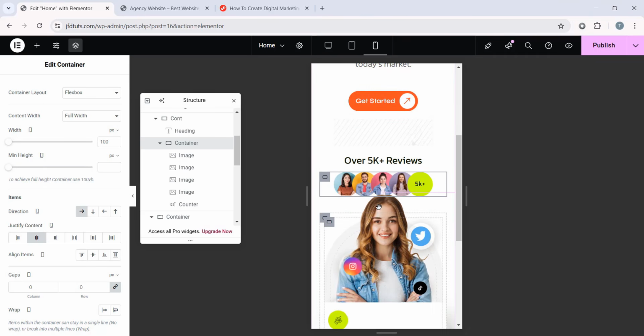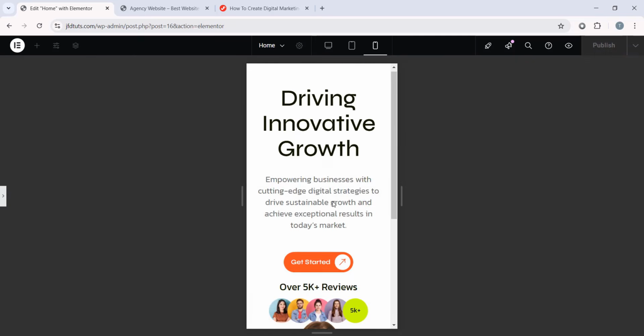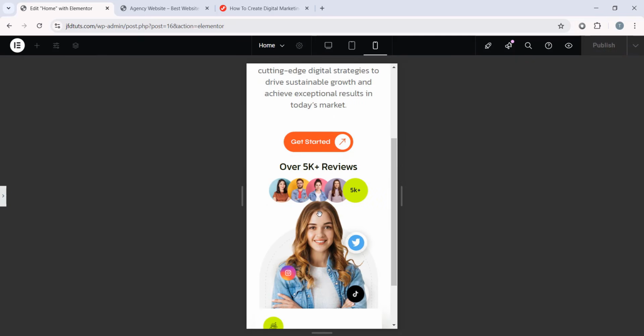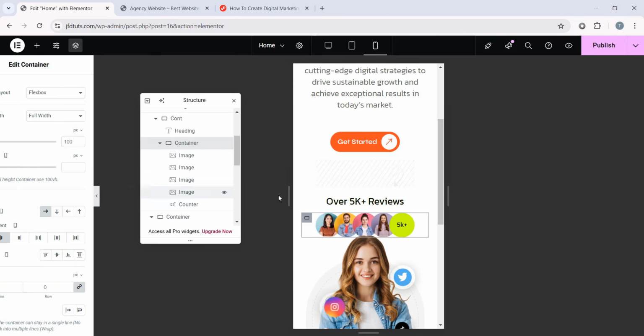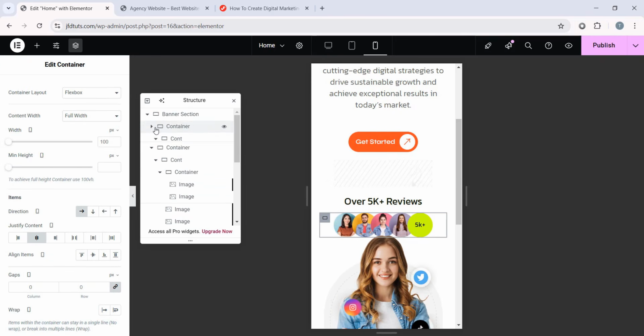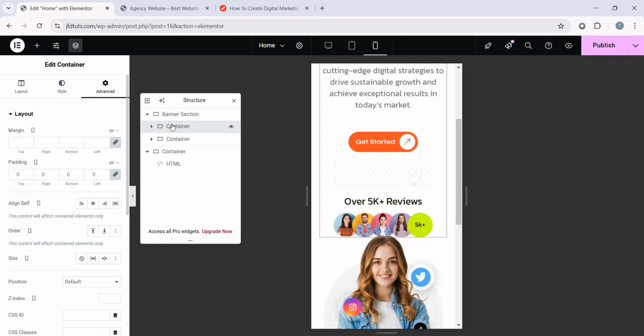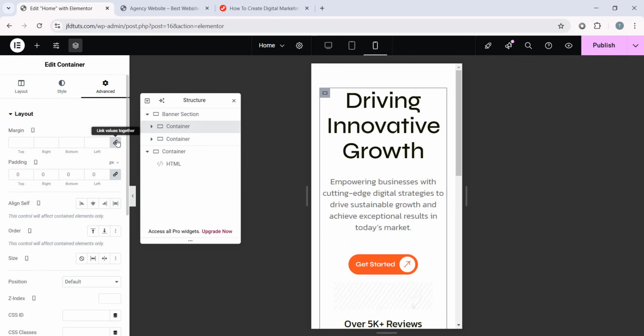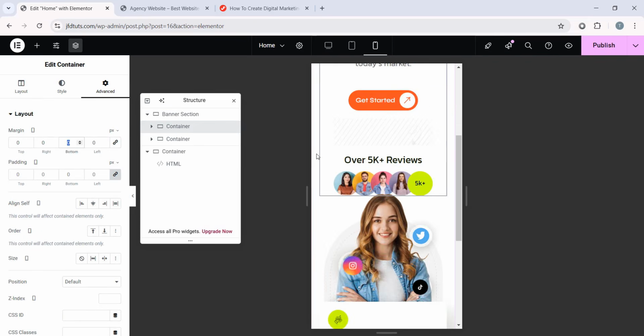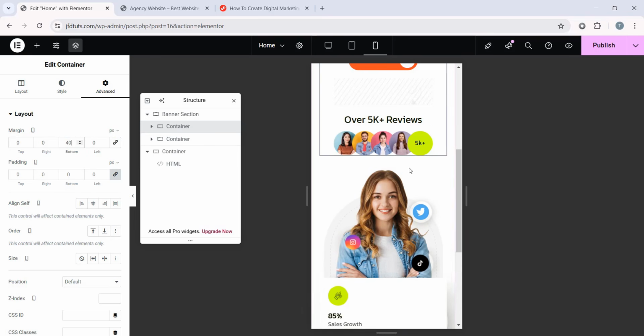It will be centered. Then currently these are looking like this, and here we definitely have to add some space. So we can just select this first container, and maybe we can add some margin on the bottom, like 40 pixel, and it will be like this.